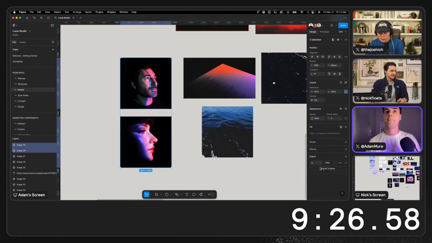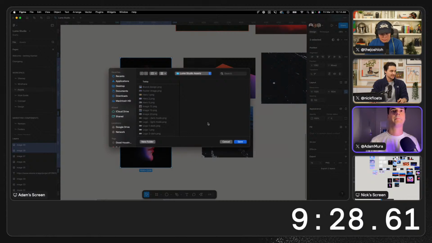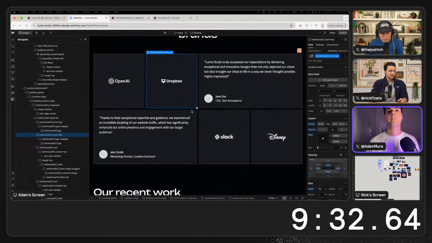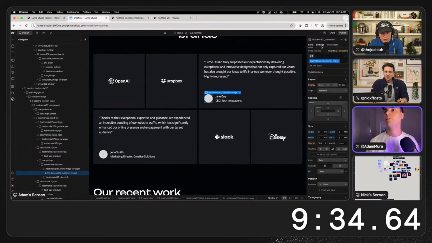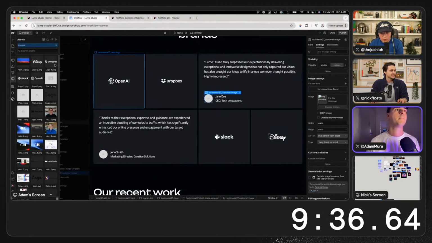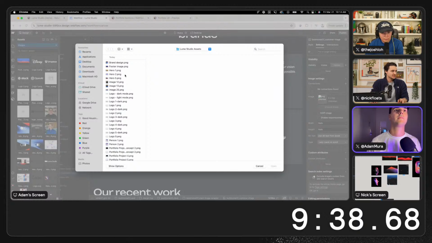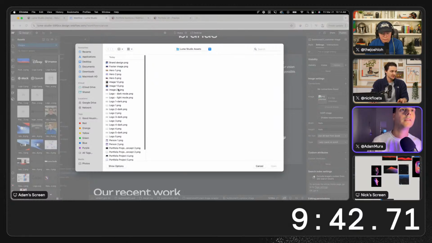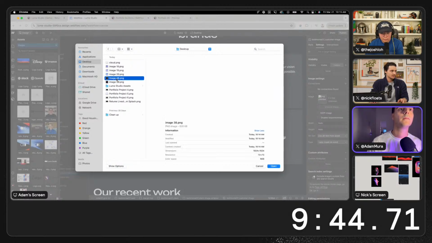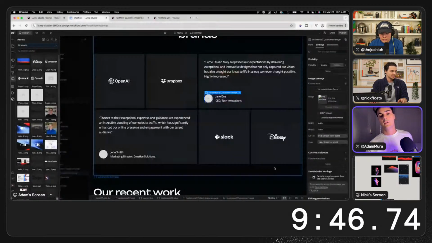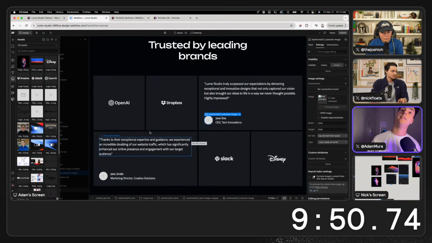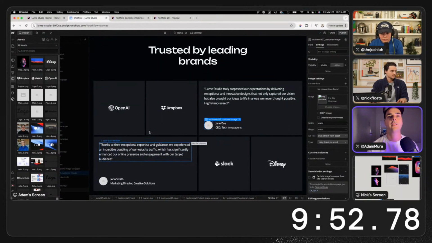So I was using the textures to add that lighting into these guys so that they fit. Nice. We've got OpenAI, Dropbox, Slack, Disney. I've put a few textures here that I think would maybe be interesting, but I'm wondering if it's going to be overkill. But maybe not. Let's try. It could be overkill, but it does kind of look good like this.